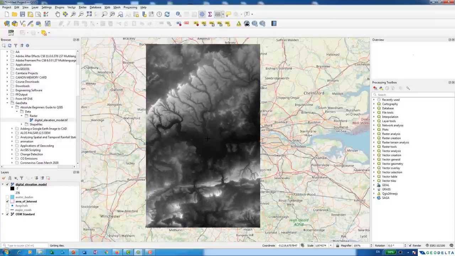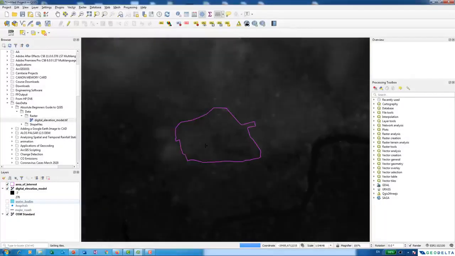So the first thing that I'm going to discuss with you guys is how to change the color distribution of this particular raster. You can see that the digital elevation model is also added as a layer. So if I push my area of interest on top of this, you can see that my area of interest is somewhere over here.